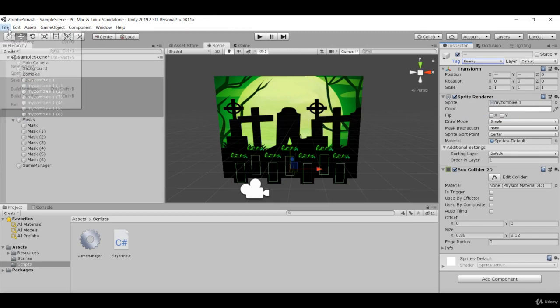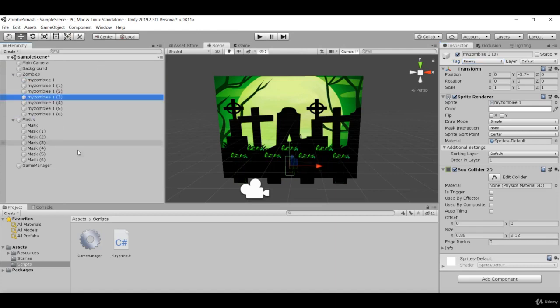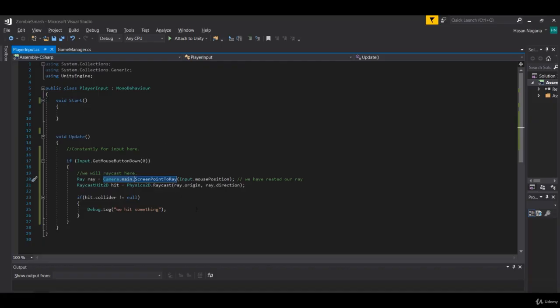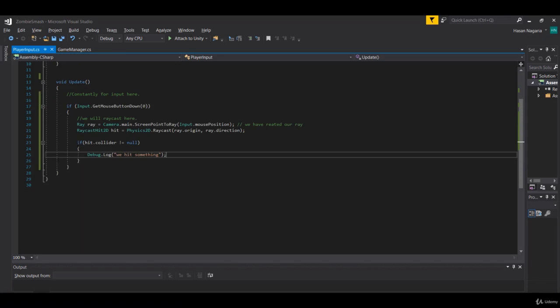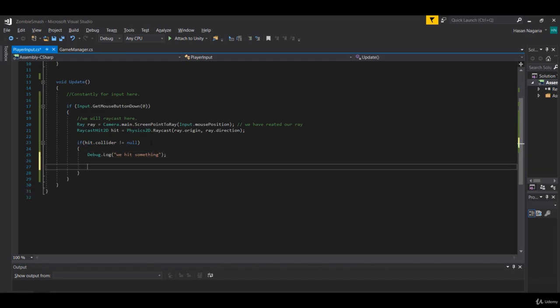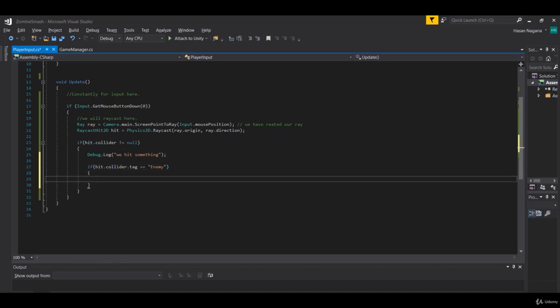So now that we have essentially tagged the zombie, I can switch over to Visual Studio, and I can check, hey, when we hit something, is the thing that we hit a zombie? So the way we can do that is if hit.collider.tag is equal to enemy. So I'm going to go ahead and get rid of this debug line.